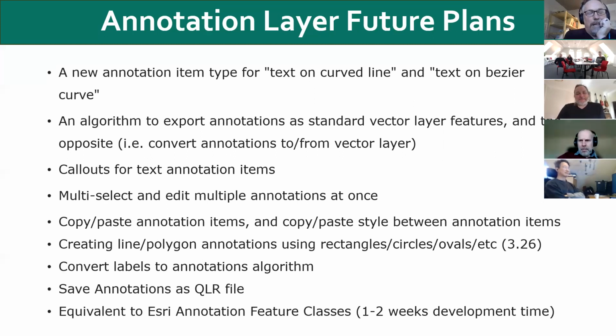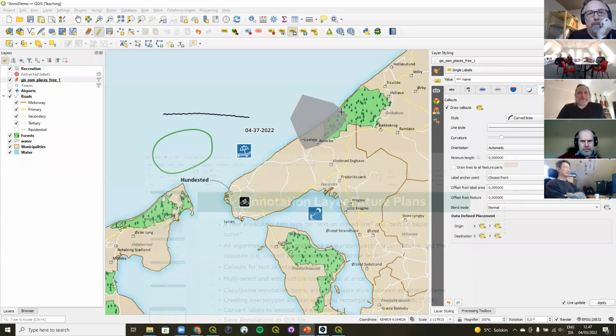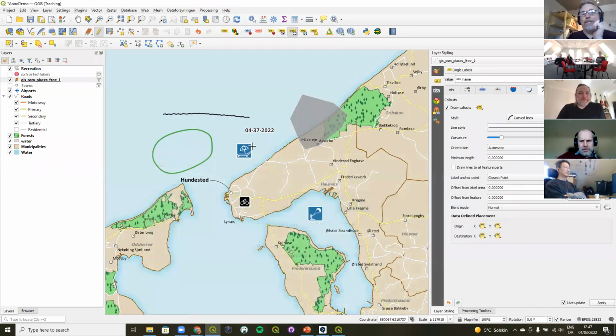So that's what's coming down the road. And so, yeah, this is Niall Dawson's vision, basically. And I think he's definitely open to hearing about other ways that people would like to see this functionality enhanced.